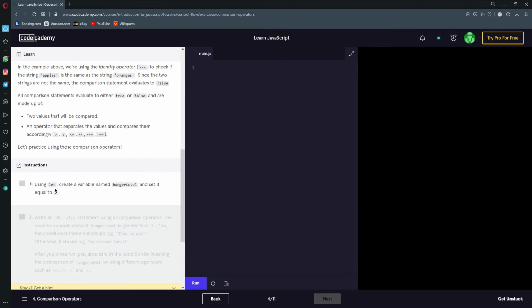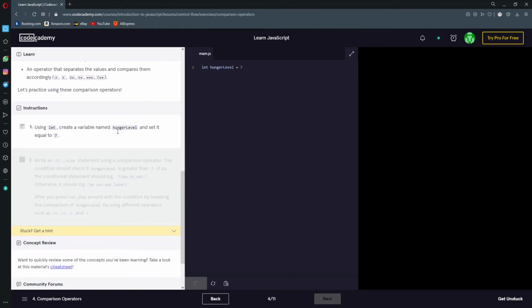Using let, create a variable named hunger level and set it equal to 7. So let hunger level is equal to 7. Let's click run and see what happens.